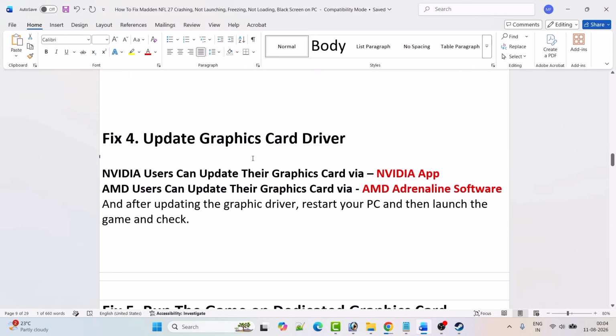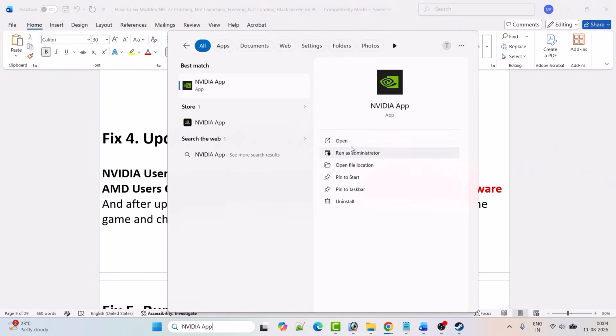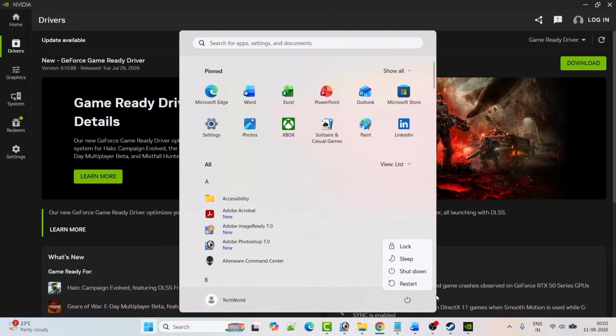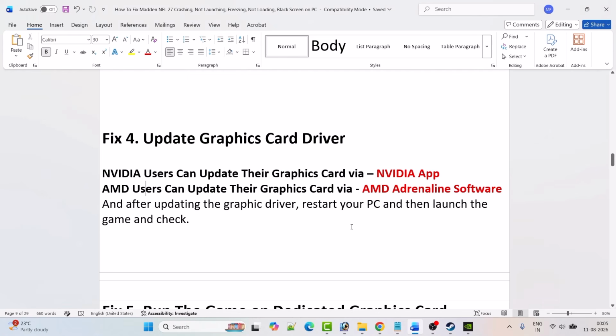Fix 4 is to update graphics card driver. NVIDIA users, in Windows search type NVIDIA app and open the NVIDIA app. Go to the driver section and then click on check for updates. And if there are any updates available, then you will see the download button. So click on download and install it. And after updating your graphics card driver, just restart your PC. And once your PC restarts, then you can go ahead, launch the game and check.